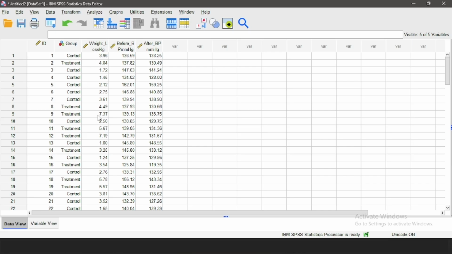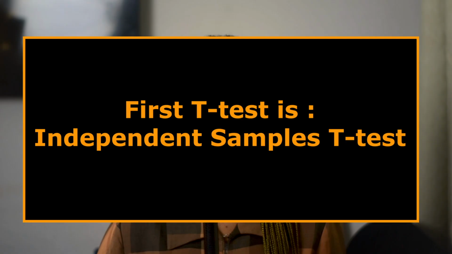Here in our data set, we have two different groups, which are the control group and the treatment groups. We have the weight loss by each client. We have the before BP, which indicates the BP of each client before they passed through this program. And we have the after BP, which indicates the BP of this client after they've gone through this program.